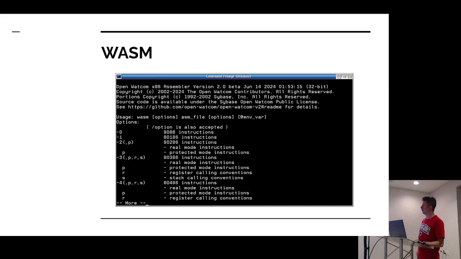And here's the Watcom assembler program. Once again, very similar to any other compiler, but this time designed more for assembly.